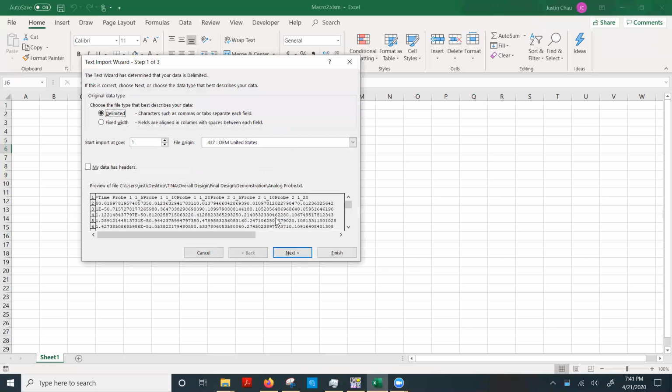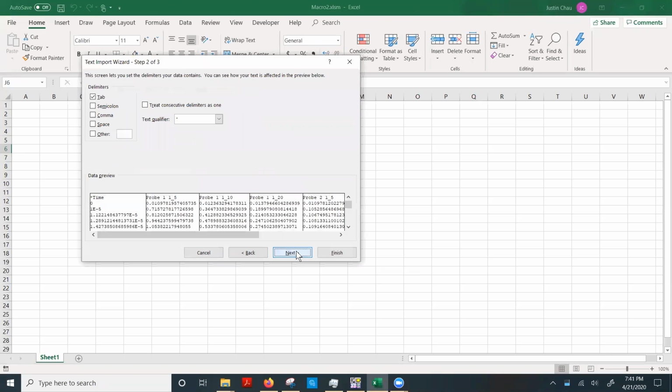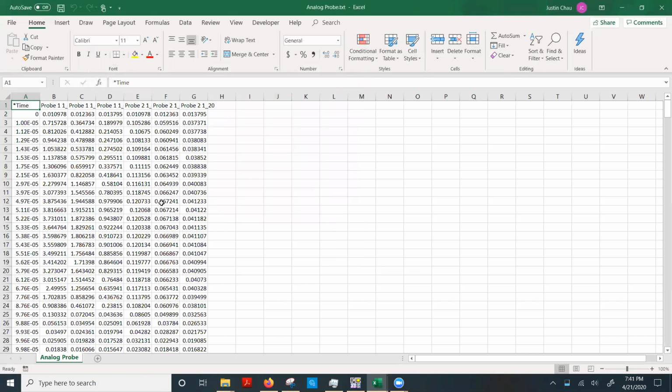We open it up, and notice how when we export from TNet, it exports as a tab delimited text file, so everything's separated by tabs. When I import it back in and tab delimit everything, I get the time and each of the probe inputs. Now, in order to import this back into the next TNet file, I need these all separated into separate text files. To help me do that, I've developed a macro in Excel which will split these up for me.